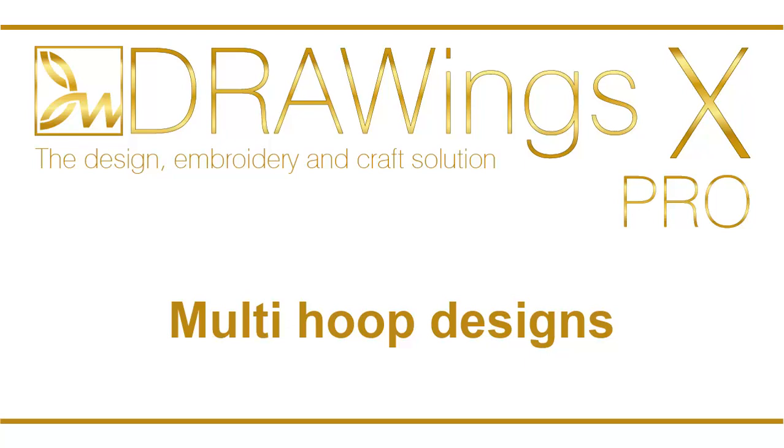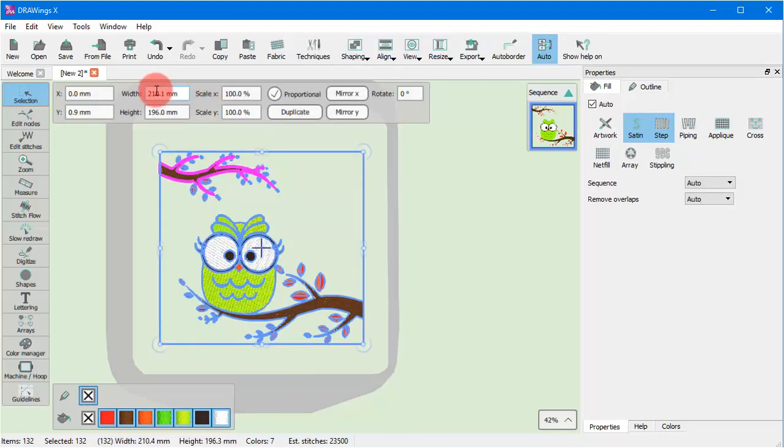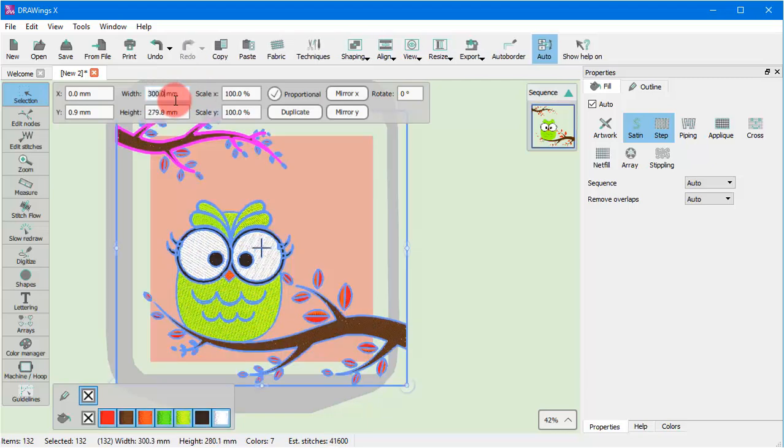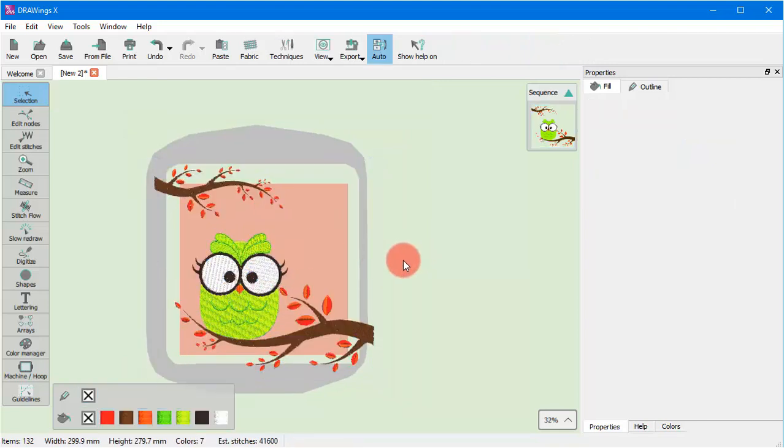In this video, we will show you how to create multi-hoop designs. There are cases when you have a large design which can't fit in one hoop. Let's say you want to fit this artwork into an area of 30 centimeters. Select the whole design if it's not already selected and type the width you like. The pink color on top of the hoop area means that the design doesn't fit in the hoop.